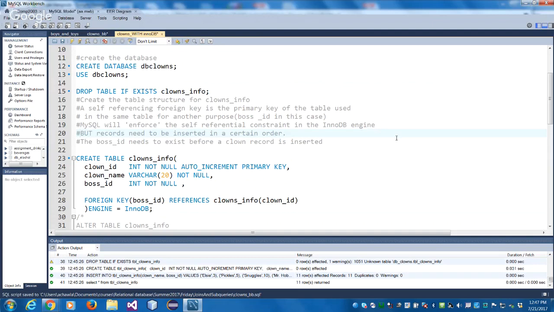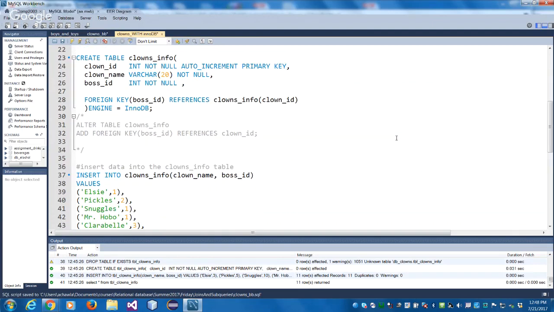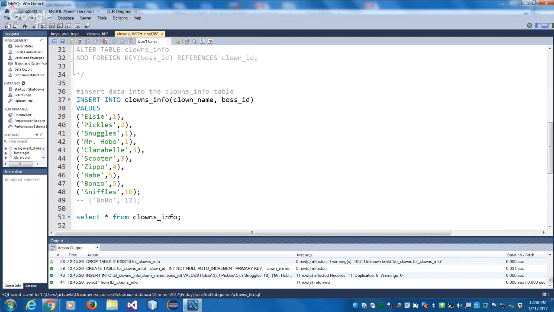So I had to kind of change the data. But this is what you have to do. If the boss ID is referring to a number like 1, then it must already exist. There must be a clown with ID 1 already. So 1 can only call 1. You know what I mean? Clown number 1's boss can be he or she himself. For 2, this is clown number 2. Clown number 2's boss can either be 1 because 1 already exists, or it can also be 2 because 2 is also existing. So the sequence is important.